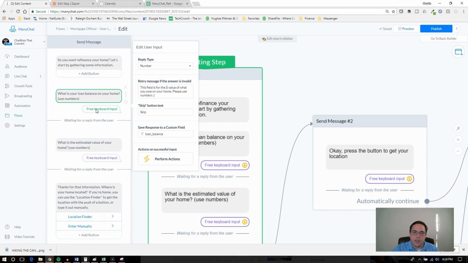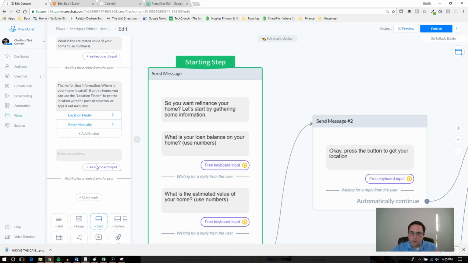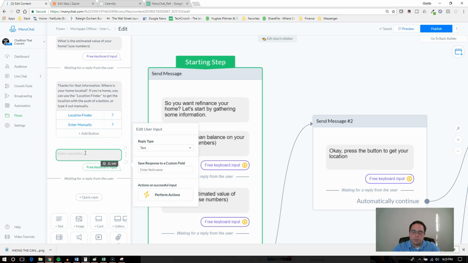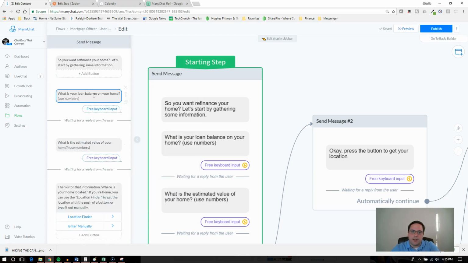Notice here it says free keyboard input. What I've done there is I've clicked on this user input button, and it's a pro tool with ManyChat, so you have to be a subscribing member, and it's only $10. You just click on that, and that's what it's going to do. It's going to prompt you to put in your information, and then this is the free keyboard text where they're going to put in their information. So that's what's going on with this item right here.